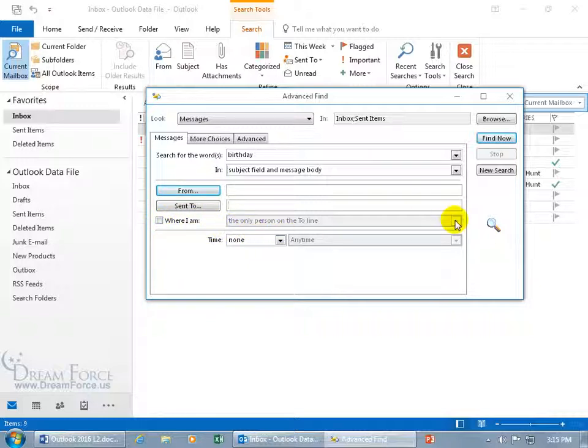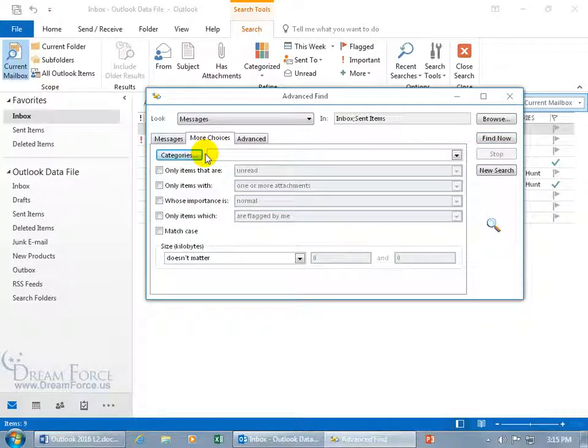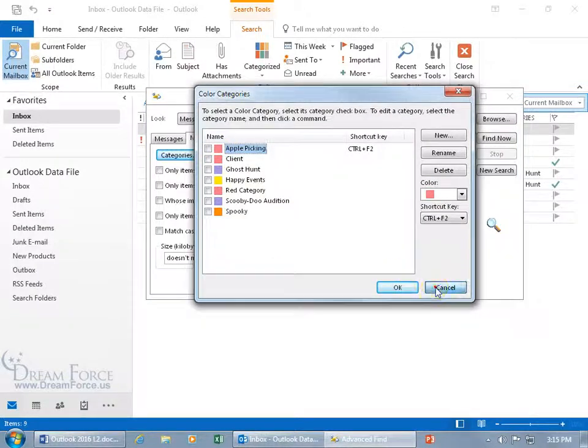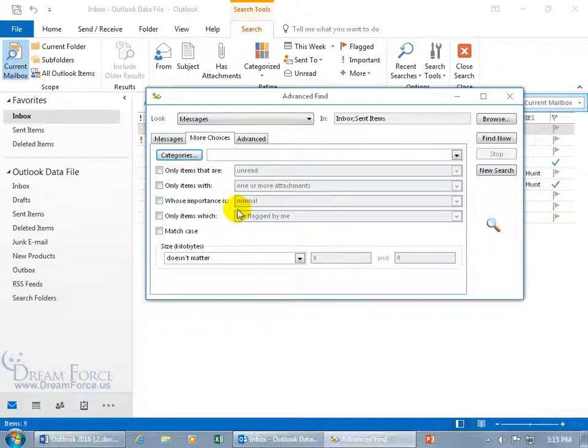check the only person on the To line. Of course, you can click on the drop-down arrow, choose more, the time, none, or received, and then change the time if it's not any time. Then you get more choices, like the categories. If you have them categorized, you can click on that and choose a category, if it's been assigned to that message that you're looking for.